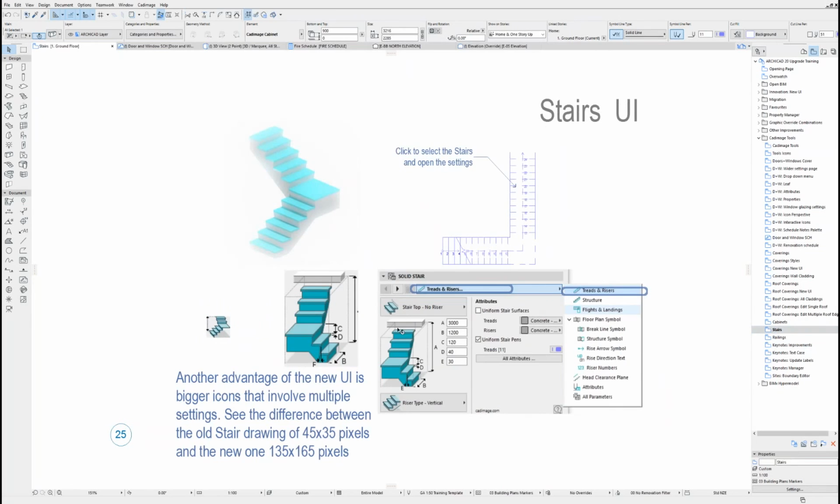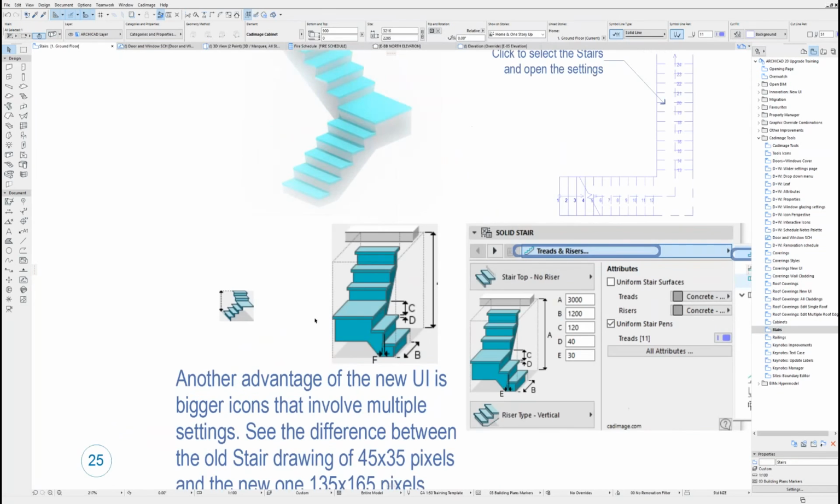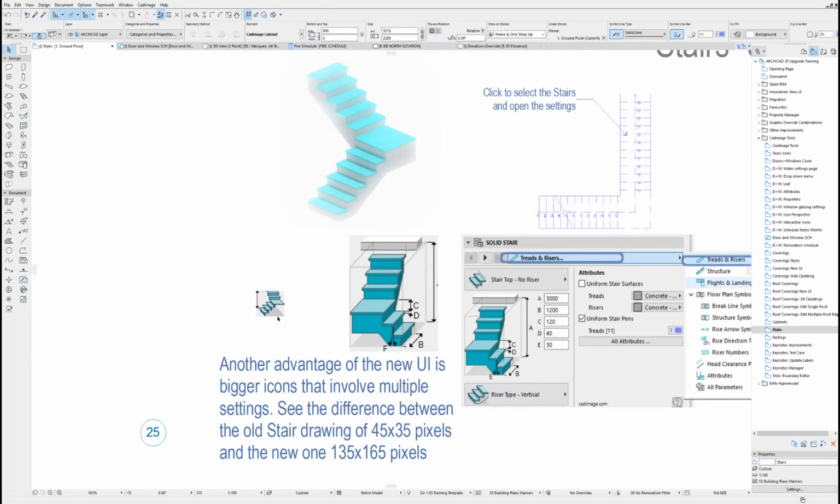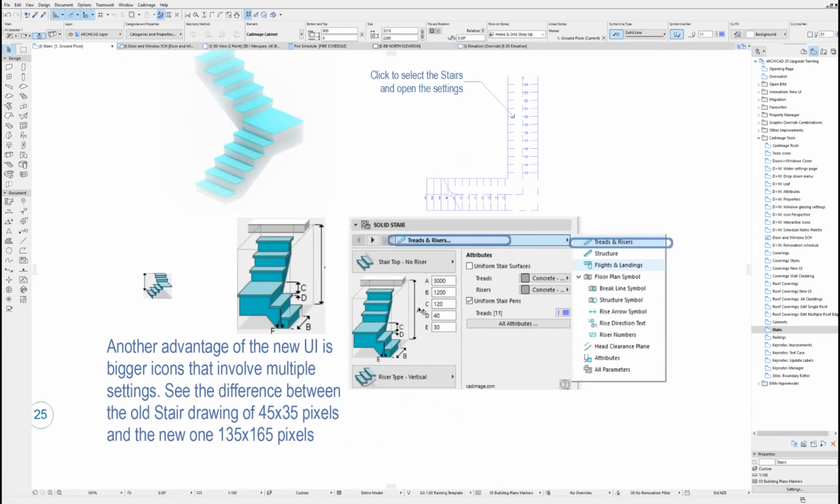The stair tool, we just wanted to show you here the huge difference between the little icon that we used to have for the height of the stair in ARCHICAD 19 compared to a scale, the same scale version of the drawing. So this is in ARCHICAD 20. The size of the drawing is a lot bigger. It used to be 45 pixels, now it's 135 pixels. So now it's easier to understand A, B, C, D, E, and you have all the options here to change the stairs.